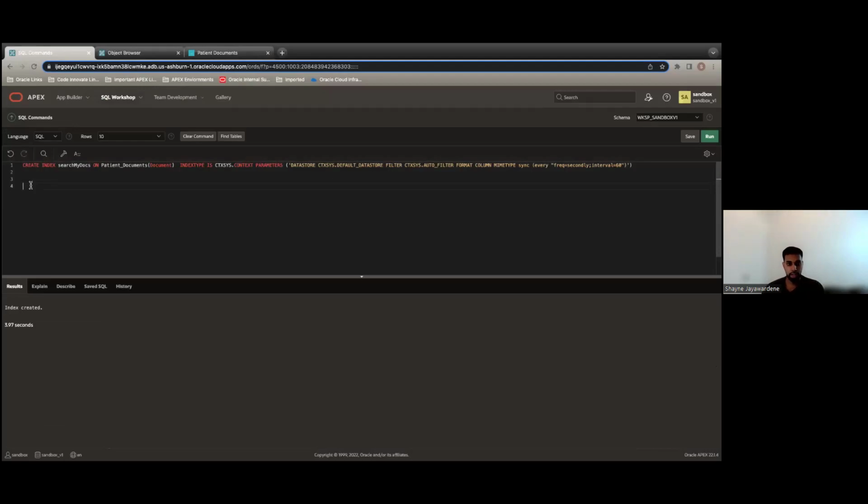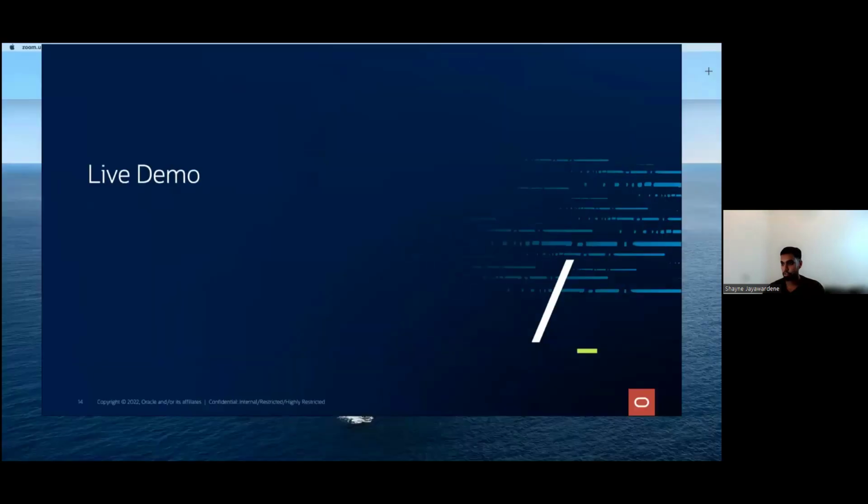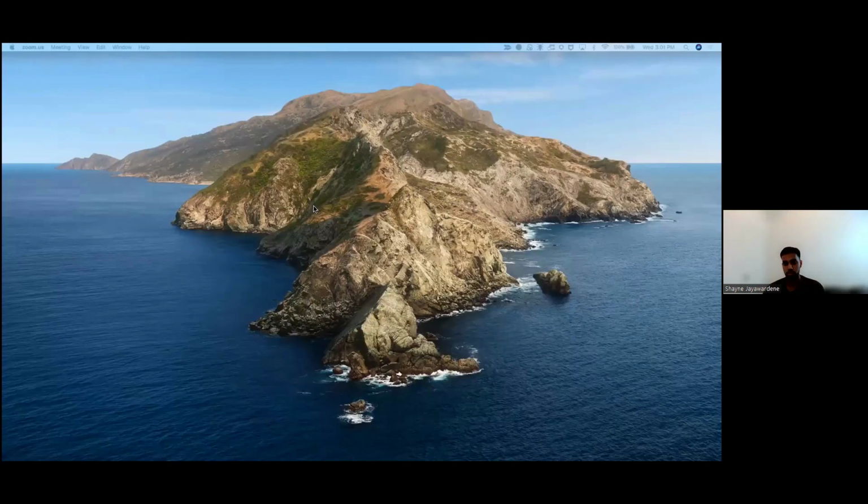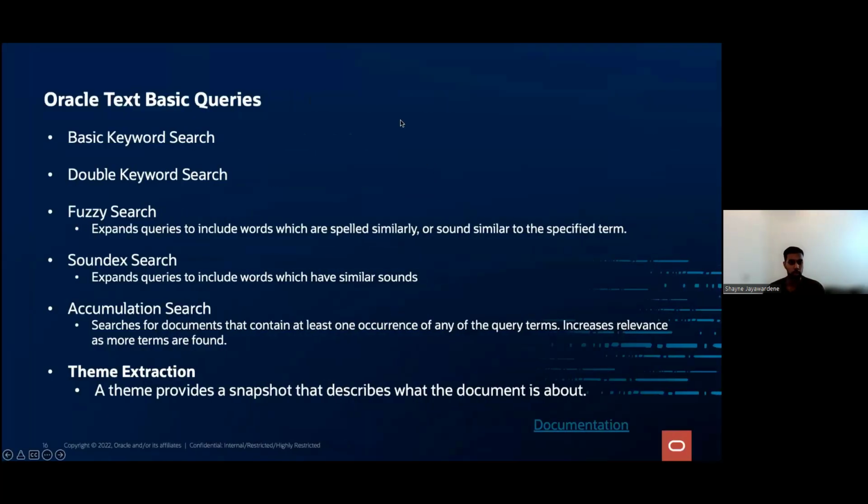So to begin with Oracle Text, I wanted to visit the PowerPoint one more time. So the PowerPoint is going to go through some of the Oracle Text features we're using. So in this case, we're going to be exploring some of these, maybe not all of them, but these are some of the most basic features of Oracle Text. So you have a basic keyword search, double keyword search, fuzzy search, maybe some of you are more familiar with the fuzzy search because it's employed in many places of Apex already. You also have a soundex search, which essentially looks for words that sound like a term or keyword that you've entered or the end user has entered.